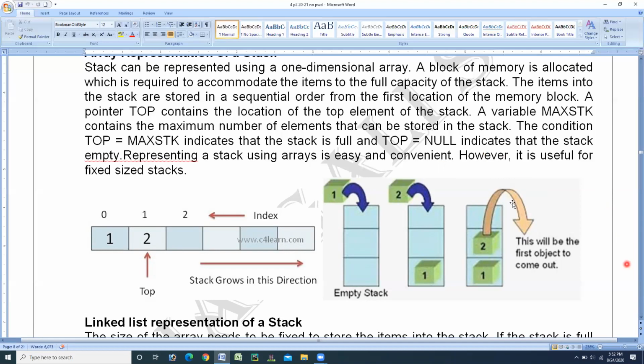So this is all about the first way, array representation of stack in memory. Now we move on to the second way.